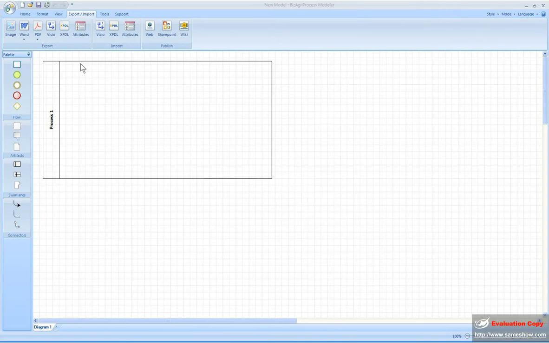Welcome to Biz Agi Process Modeler. This is a tool, it's a free download, and you can use it to take steps in a process or a procedure and map them visually. You could try and do it in Word or another program, but it's very difficult.